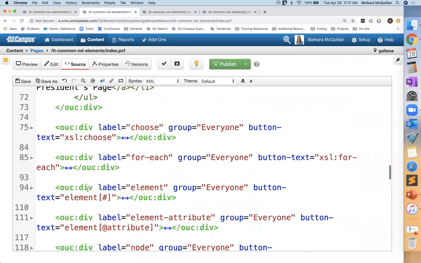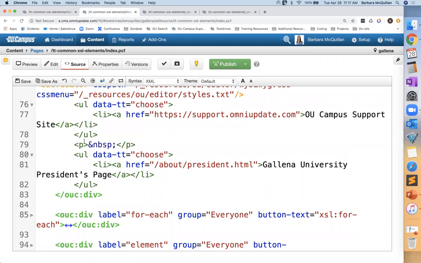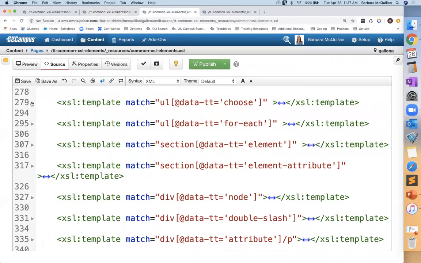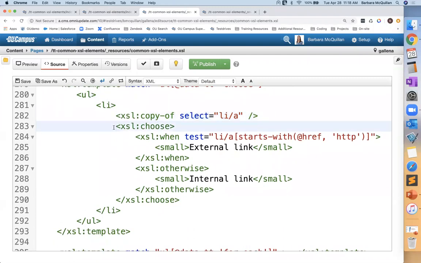It's exactly what we were looking at before in our Xsl if. Two unordered lists. My first one is going to have that first LI with an A tag that is an external link. The second one, an internal link with a root relative path. Over to my Xsl, let's see what's happening here. So opening up this template, again, I'm hard coding building out the UL, the LI. I'm telling it to then copy that A tag, drop it in there, and then I'm telling it to choose.